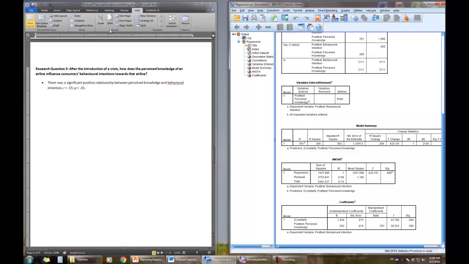So very simply, Research question 3 asked whether people's perceived knowledge about a particular airline would influence their behavioral intentions, as in to buy a ticket or recommend the airline, towards the airline after the introduction of a crisis. This result shows that if people believe that they know a lot about an airline, then they're significantly more likely to make a purchase or recommend the airline even after a crisis emerges.